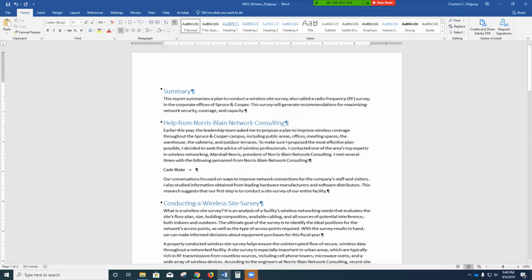In the report you've been working on, you need to type the list of consultants and their titles. So you should be looking at your wireless with your last name document on the screen. Then scroll up to display the Help from Norris Blaine Network Consulting heading on page 1. Confirm that your ruler and your non-printing characters are displayed. Make sure that your print layout view is showing and that you've zoomed in to 120%.